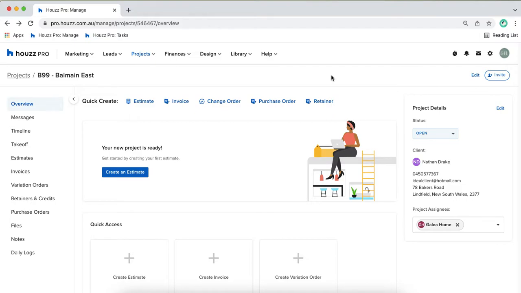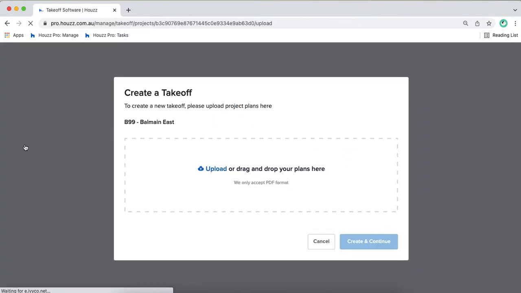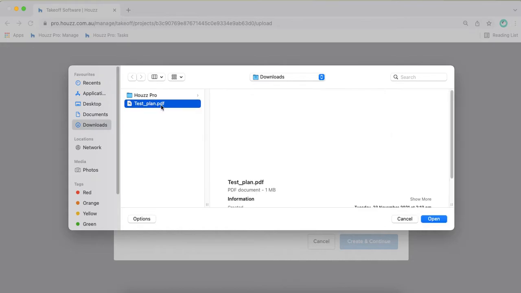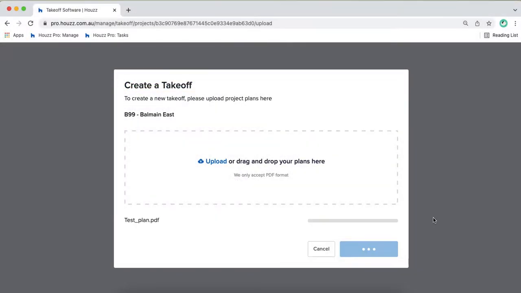To access your takeoff tool, hop into your project and click on takeoffs in your left-hand bar, and that'll give you the option to upload a PDF file from your computer. So all I'm going to do is click on upload, search through my files and upload the plan that I'm after. Once that's been attached, we'll go ahead and click on create and continue. You will also be able to upload multiple plans at once.